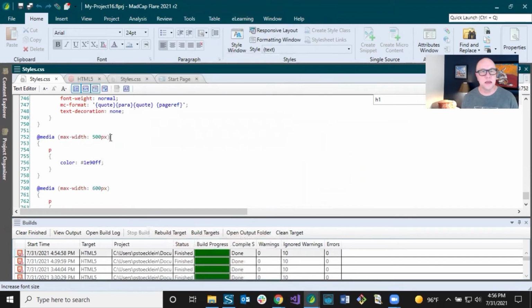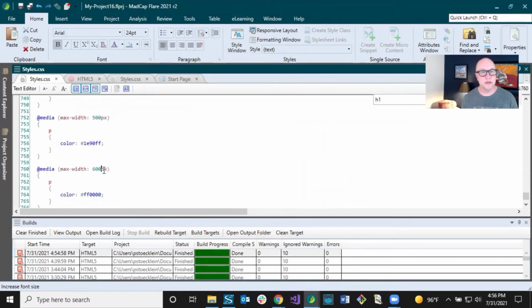It got down here to the 600 pixels. This one wins. And so it kept that color, and it never even got to the 500 pixels. So that's just a word of caution for you for the precedence.